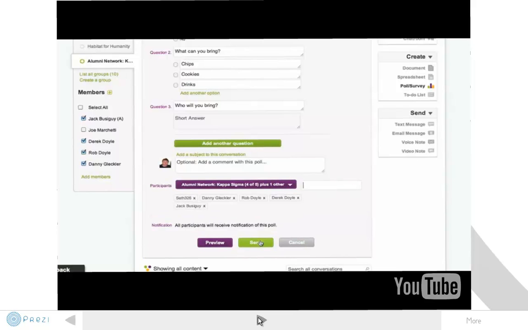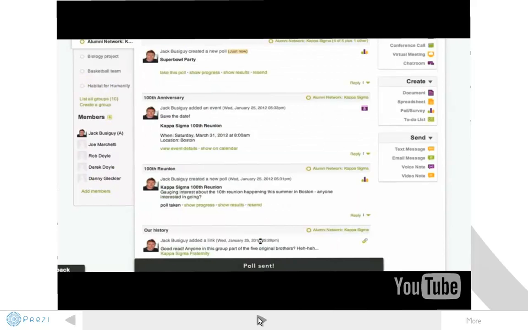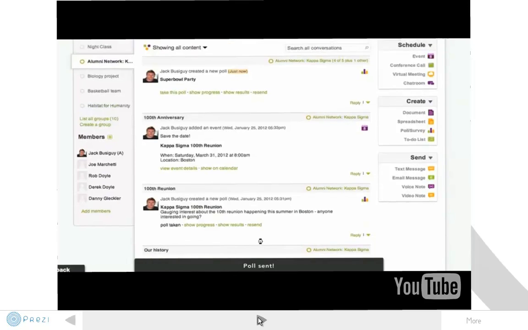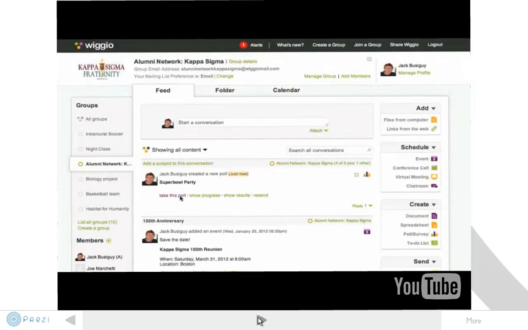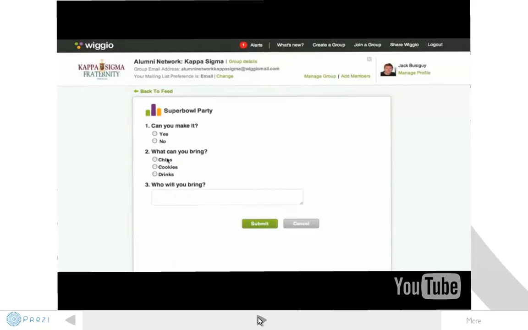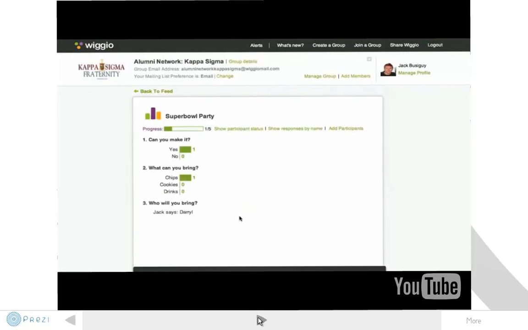The poll now appears at the top of your feed. All recipients will also get an email with a link to take the poll. You can take the poll, see results in real time, and see each person's responses to the questions.